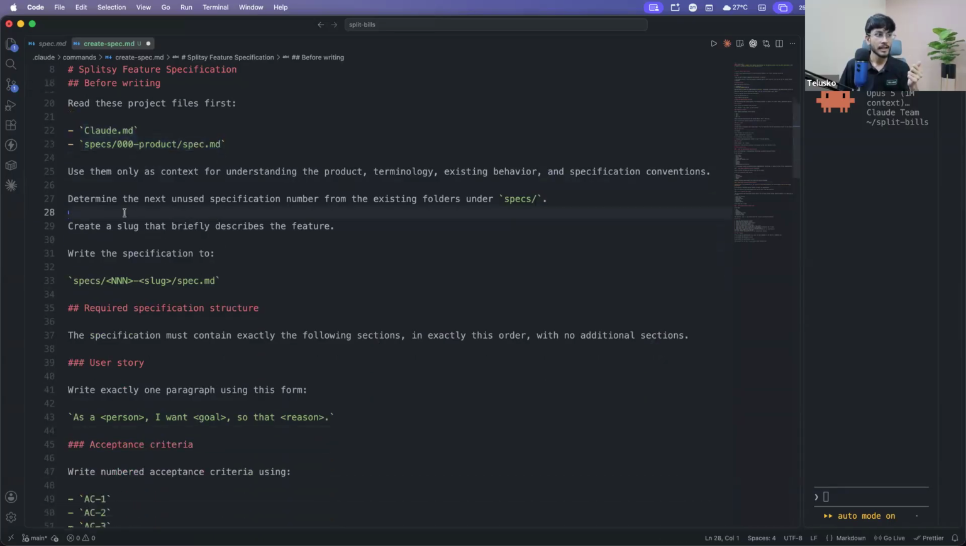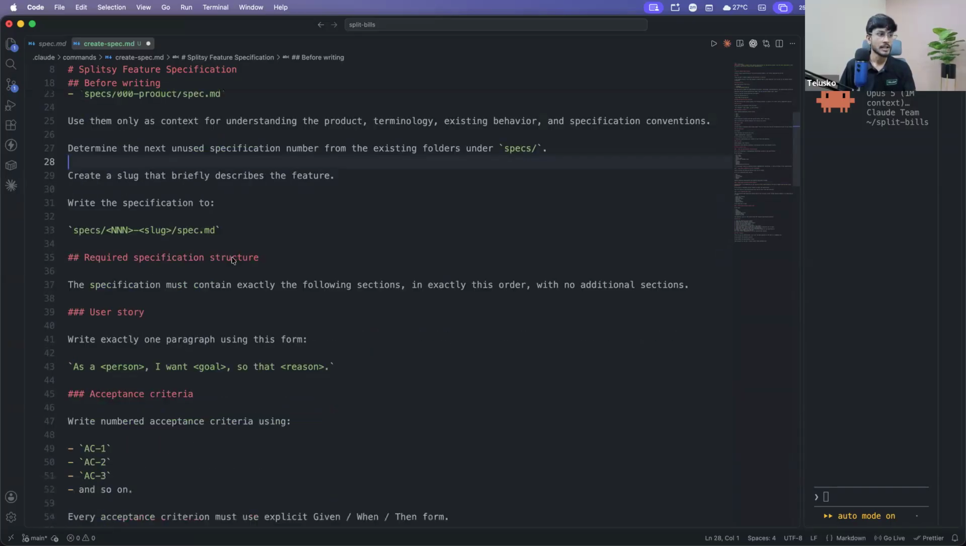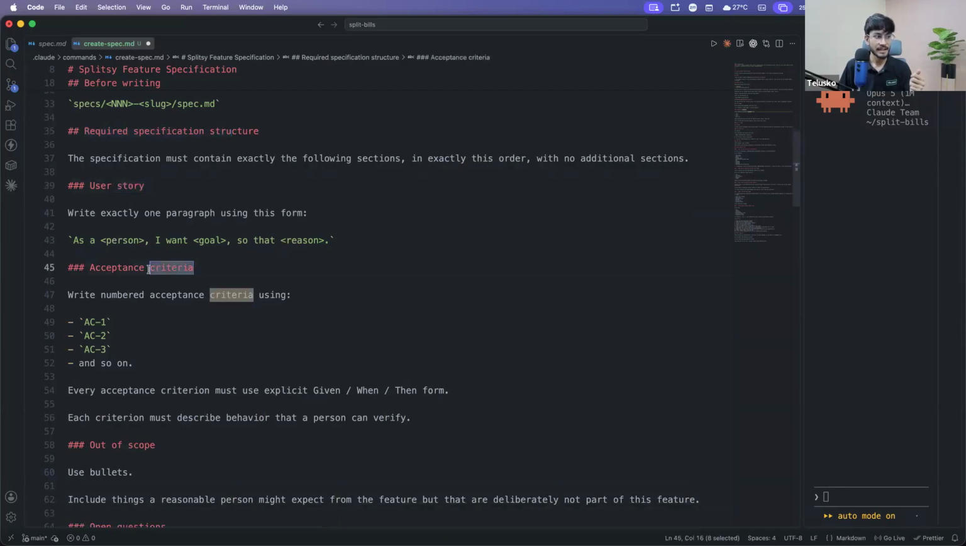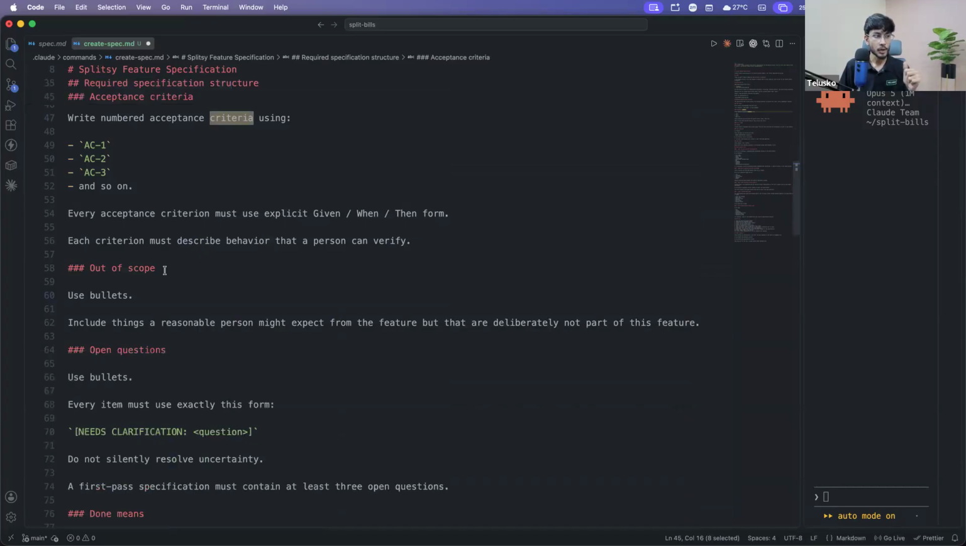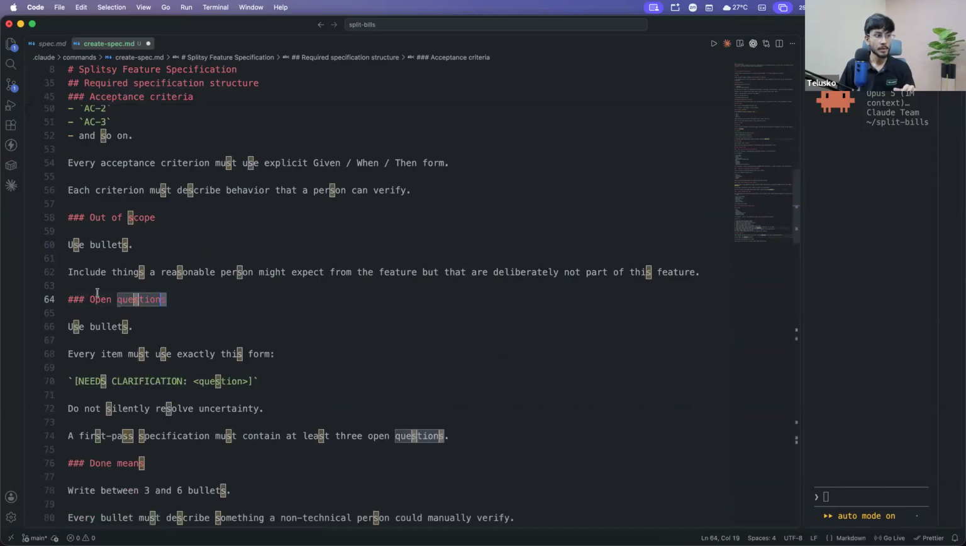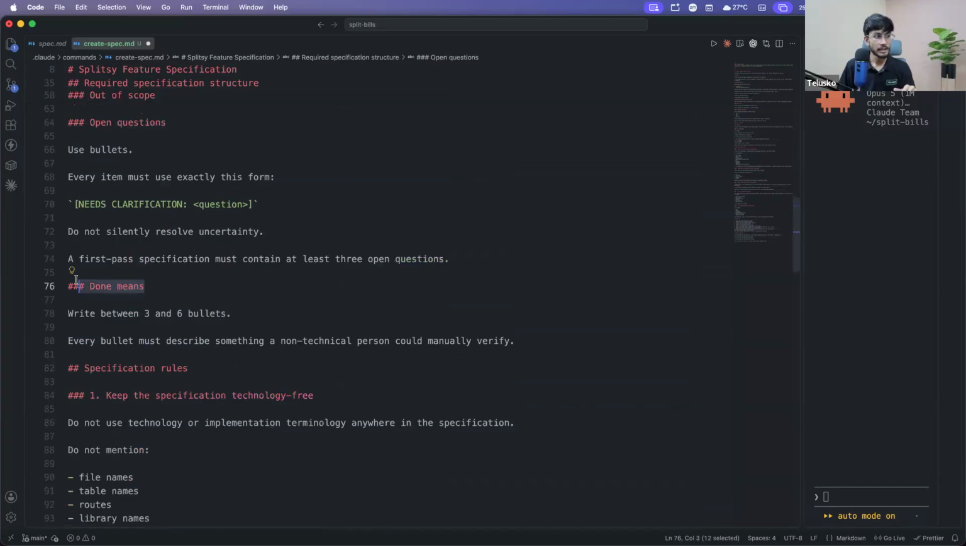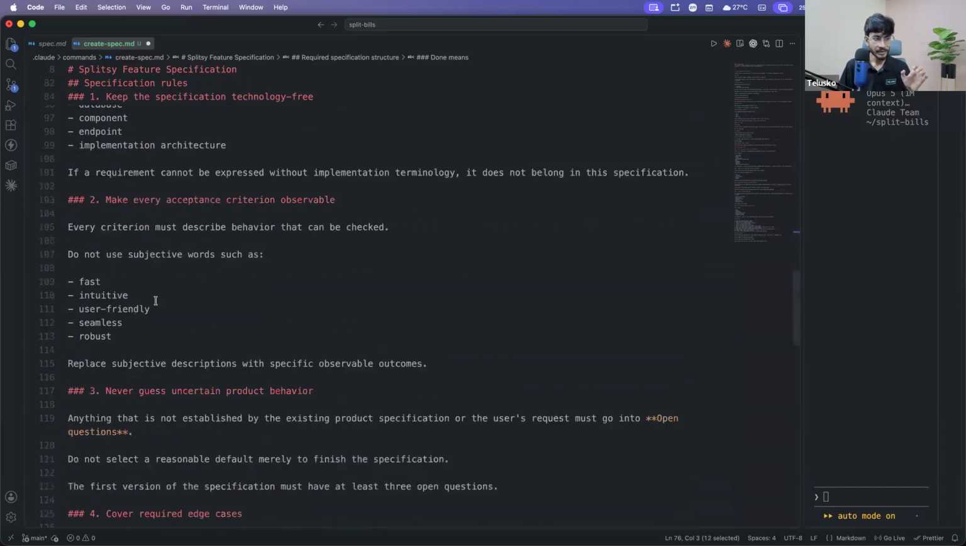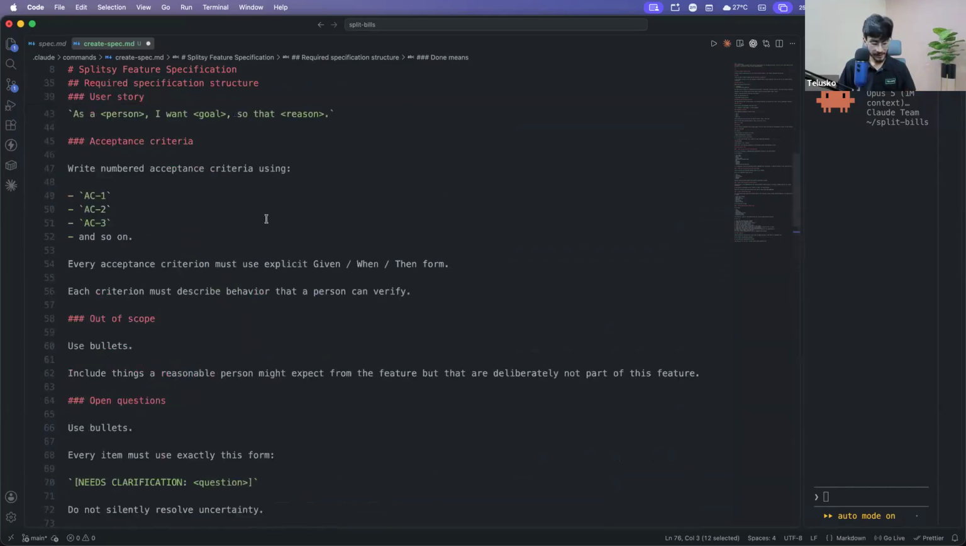And here we define, use them only as context for understanding the product, terminology, existing behavior, and specification convention. So all those necessary things I want to mention as a template, I'll mention here what points it needs to follow in our spec file. I'll say all these points, like a user story, then acceptance criteria should be there. Out of scope should also be mentioned, as well as open questions. And then done means, what's the definition of done? And then I've defined some rules in our template. Okay, now I have created this.